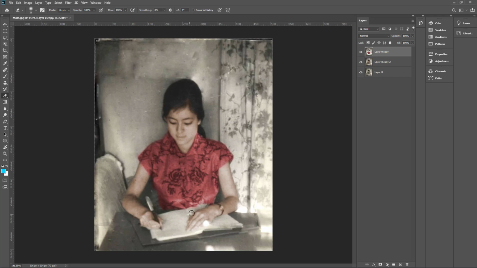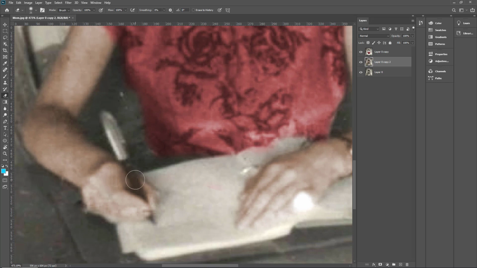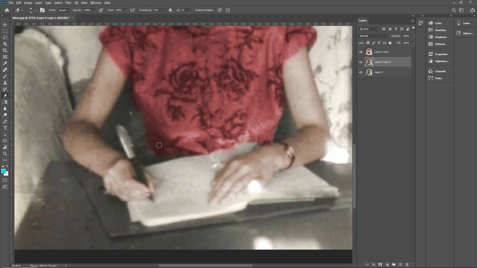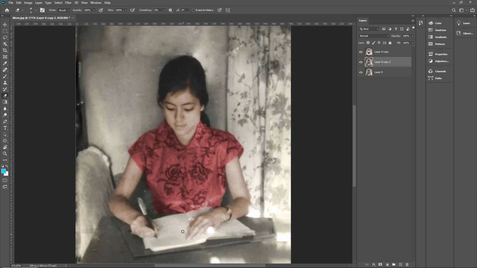So now let's go on with the other parts right here. I'm just going to go around and erase the pen right here, just like that. I'm just going to resize this and erase out the pen. I don't want any colors on the pen right over here. So now what I want to do is color out other stuff, like let's say the table.